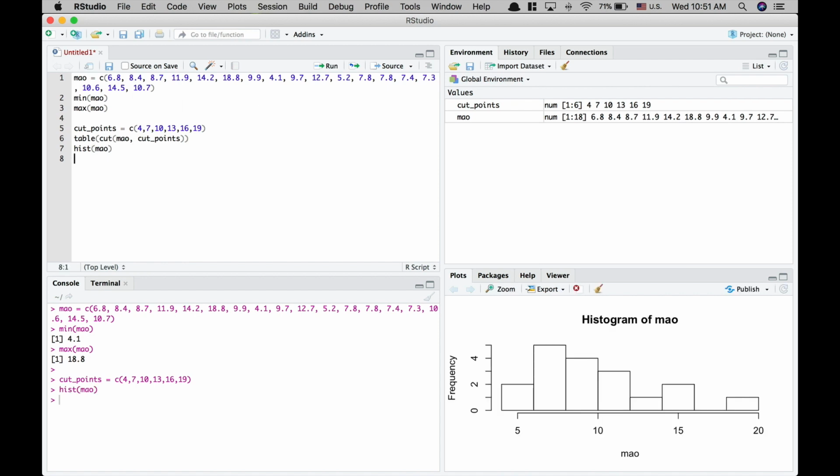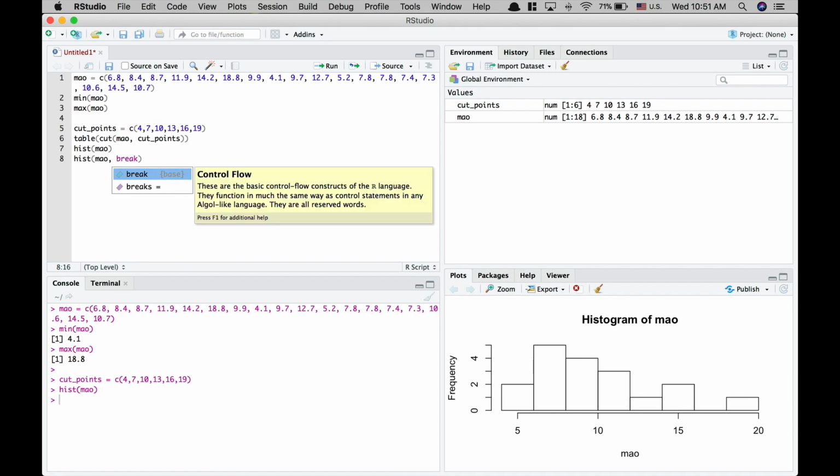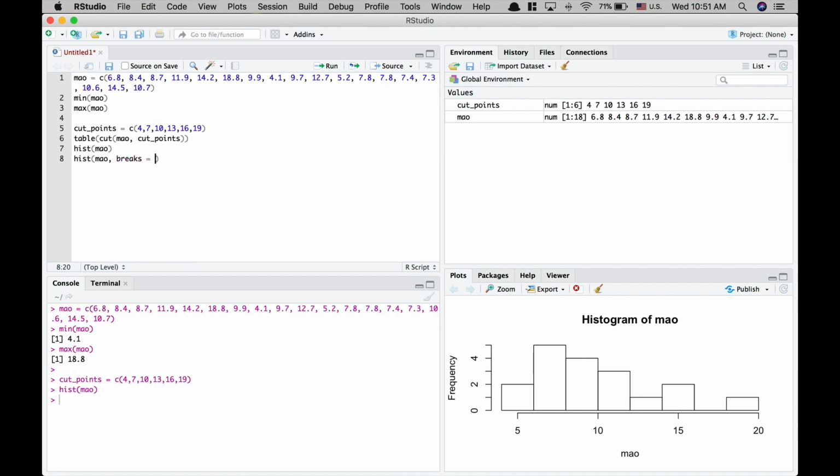However, this is not what we want exactly, because in this case we have customized the cutting points, and the cutting points of this histogram are not consistent with ours. So how to fix that? Basically, we can specify an option which is breaks, and we can specify the cutting points that we just defined as breaks, and click return.